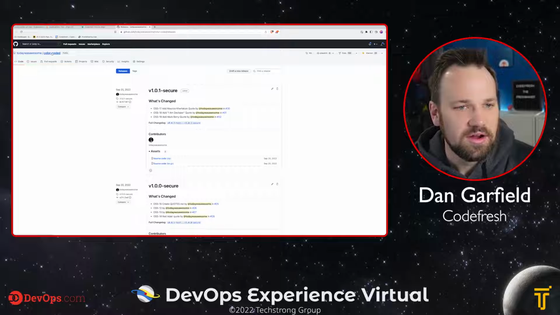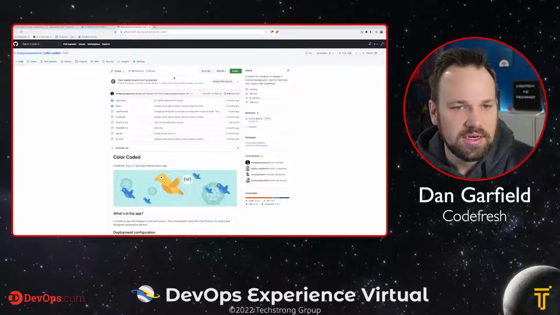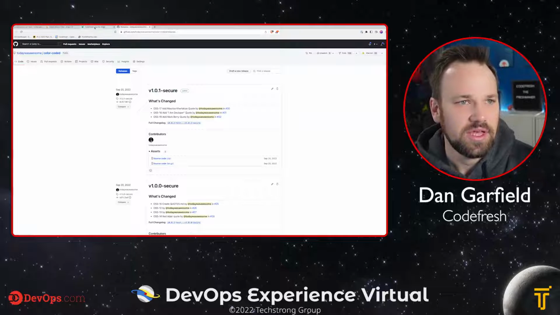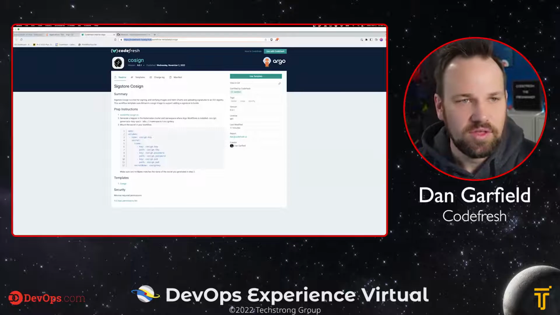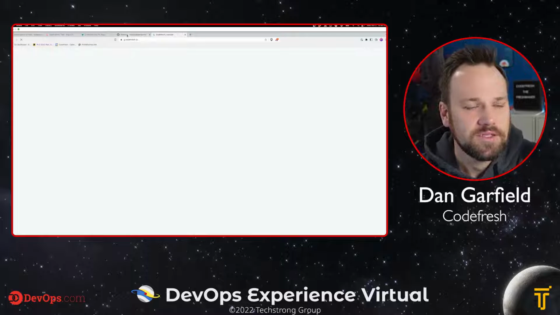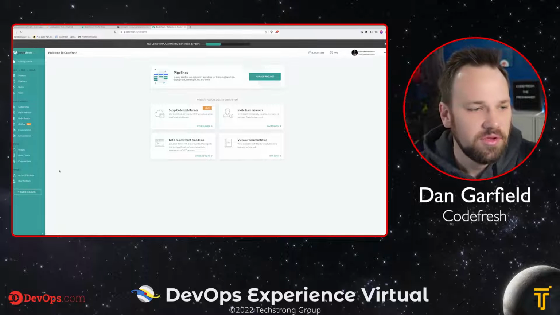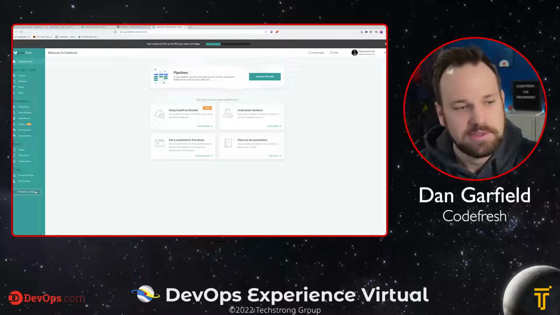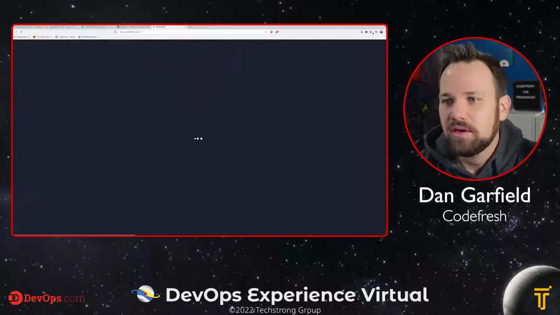So I've got in here my app repository, and the last release I cut was this version 1.0.1 secure, and this kicked off a CI pipeline. I can show you what that looks like really quick. Just prove to you that we're doing it. Let's just go into it really quick. I'm not going to trigger a new release because I actually haven't made any code changes since the last time I ran this. Sorry. Let me switch over to here.